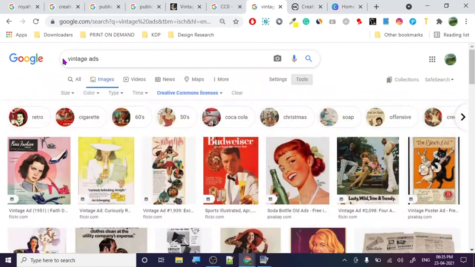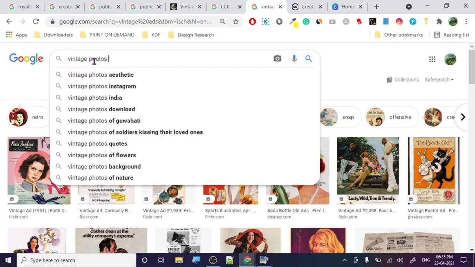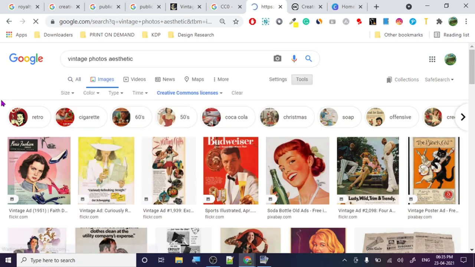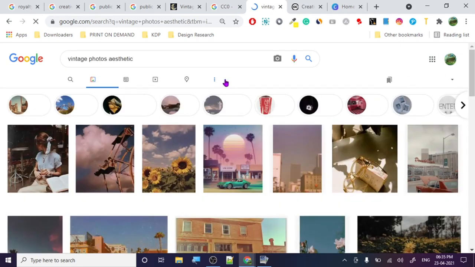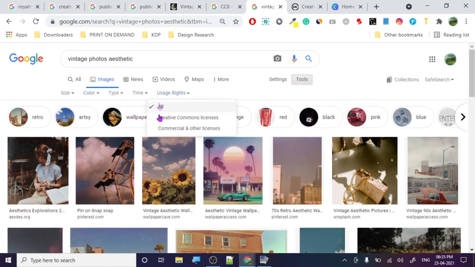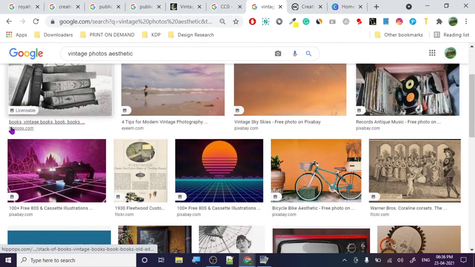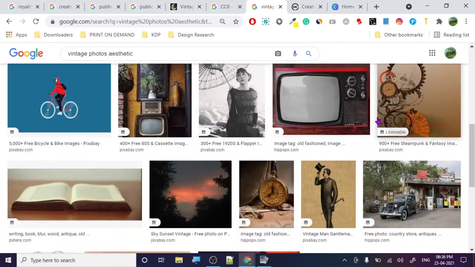You can go for one more type of vintage. Let's see. Hold on. Vintage, whatever. Let's see. Vintage photos. Let's see. Aesthetic. Let's see. And aesthetic. Like, oh my. Look at these images. They are so nice. Okay, let's see. All these images, now they are in Creative Commons. So you can use this. They are from Pixabay even. And you can use these images directly.